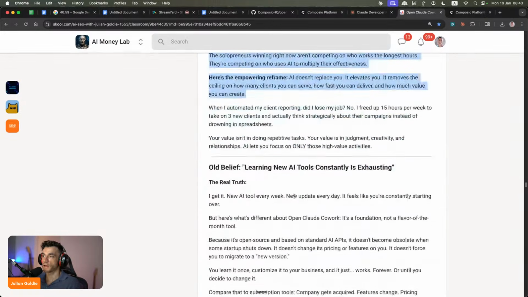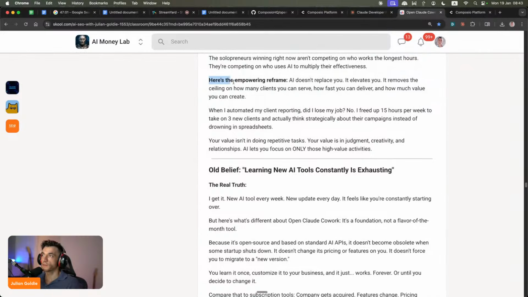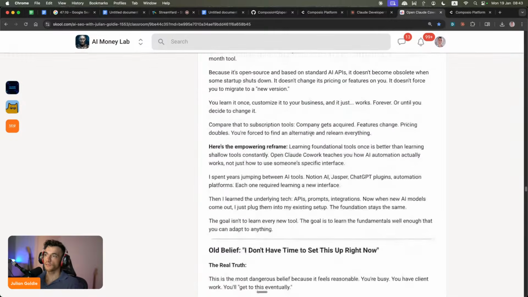And here's the empowering frame, right? AI doesn't replace you, it elevates you. It removes the ceiling on how many clients you can serve, how fast you can deliver, and how much value you can create. So this is what it's all about, peeps.